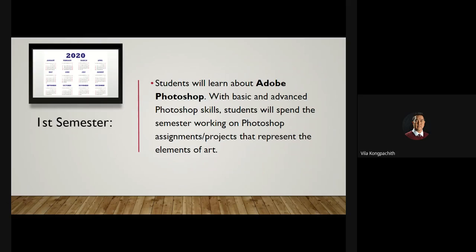In the first semester, students will learn about Adobe Photoshop. With basic and advanced Photoshop skills, students will spend the semester working on Photoshop assignments that represent the element of art.